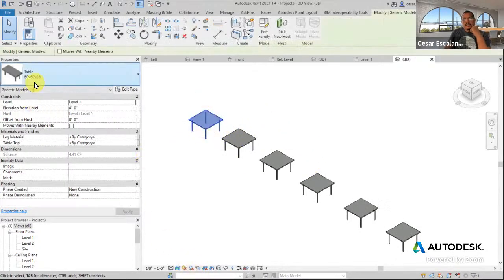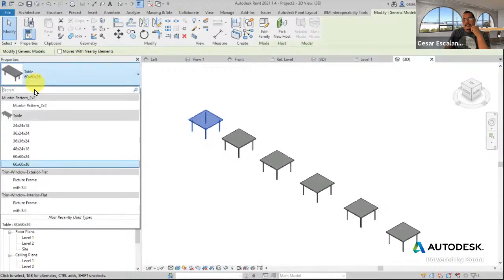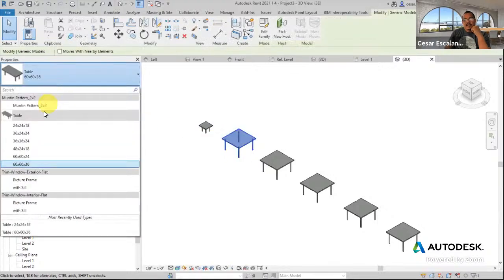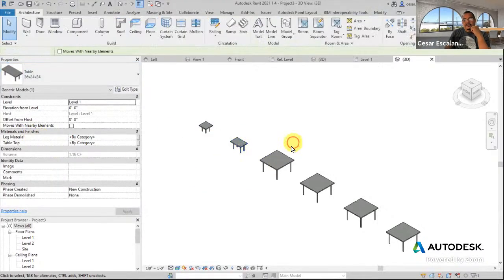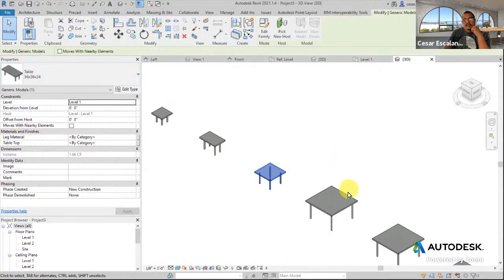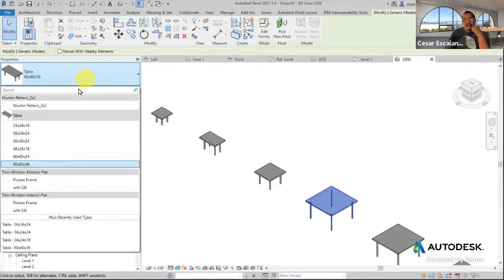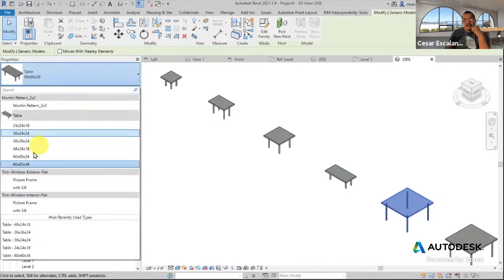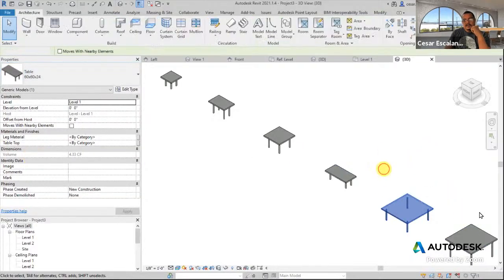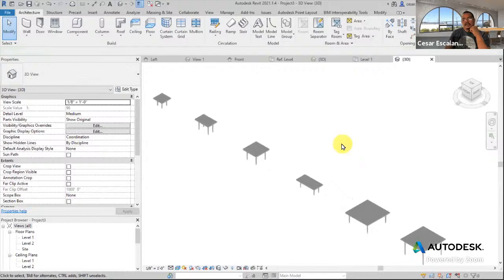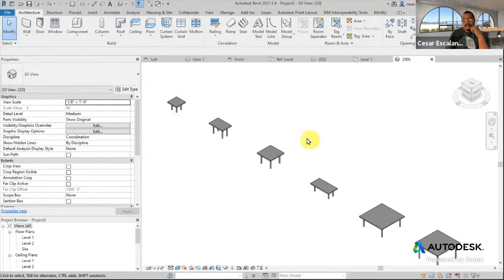So this is the 60 by 60 by 36. I can do this to 24 by 18. 36 by 24. The 36 by 36. The 48 by 24. And the 60 by 24. And the 60 by 60. All right, so this is the collection of my tables.